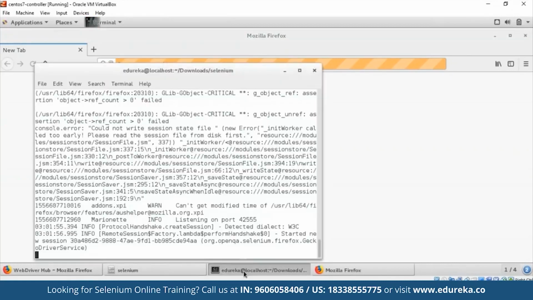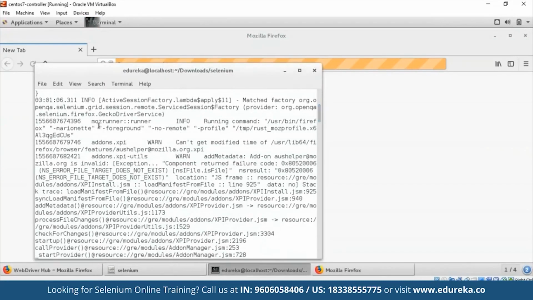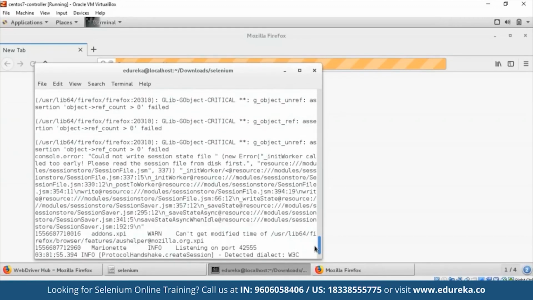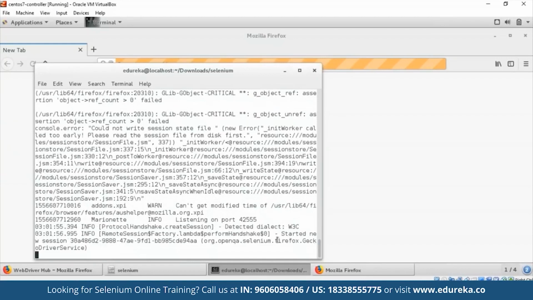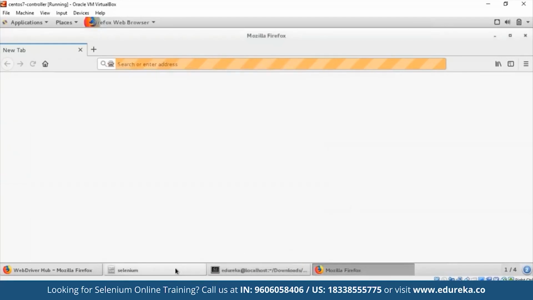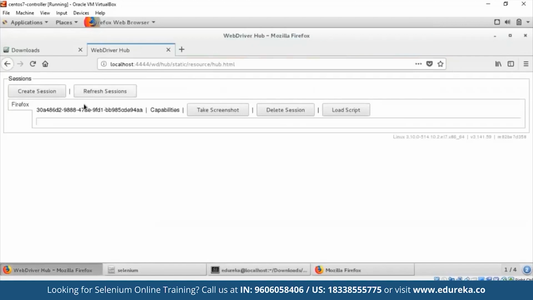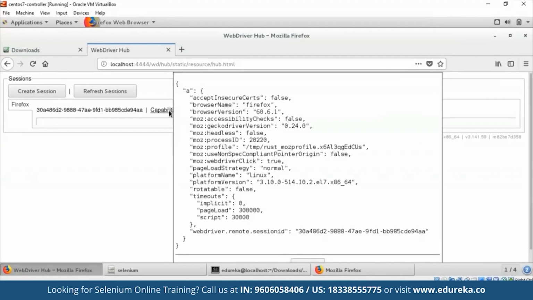Very simple. So now you can see here it is running a Mozilla Firefox driver instance. Yes, it's telling it's launching WebDriver. You can see that here, the Firefox WebDriver service. And you can see in the WebDriver hub, it created a session and this is the session ID for that. So you can load the script, you can delete the session, you can take the screenshot. And these are the capabilities, that is the JavaScript object notation capabilities.